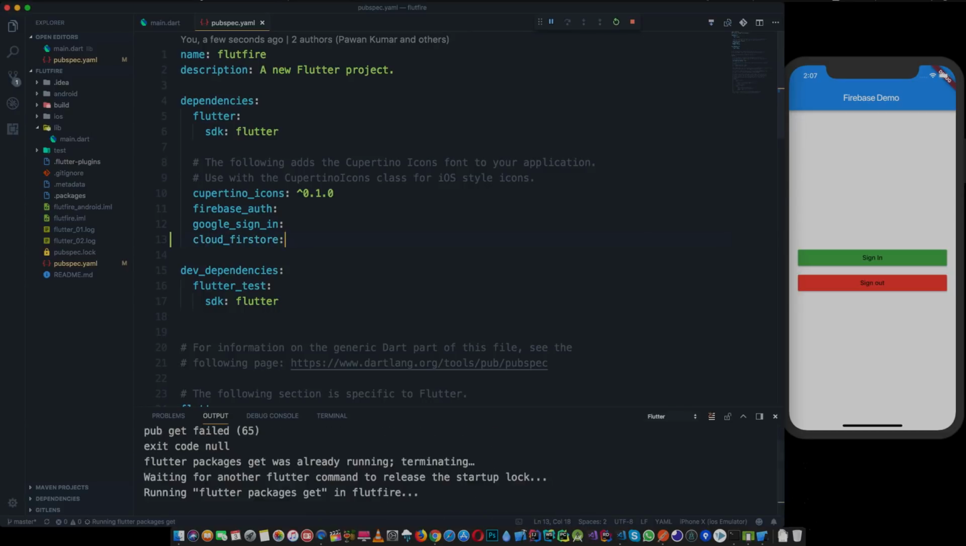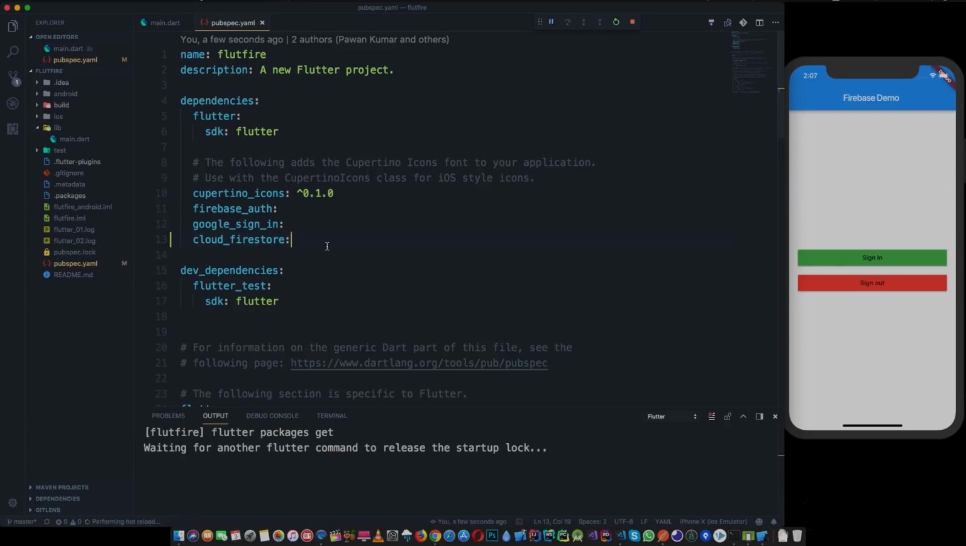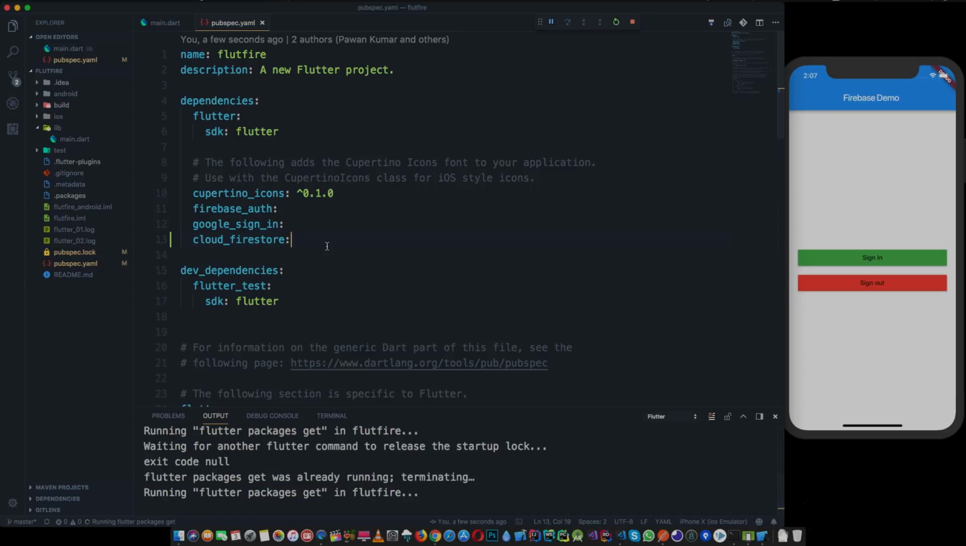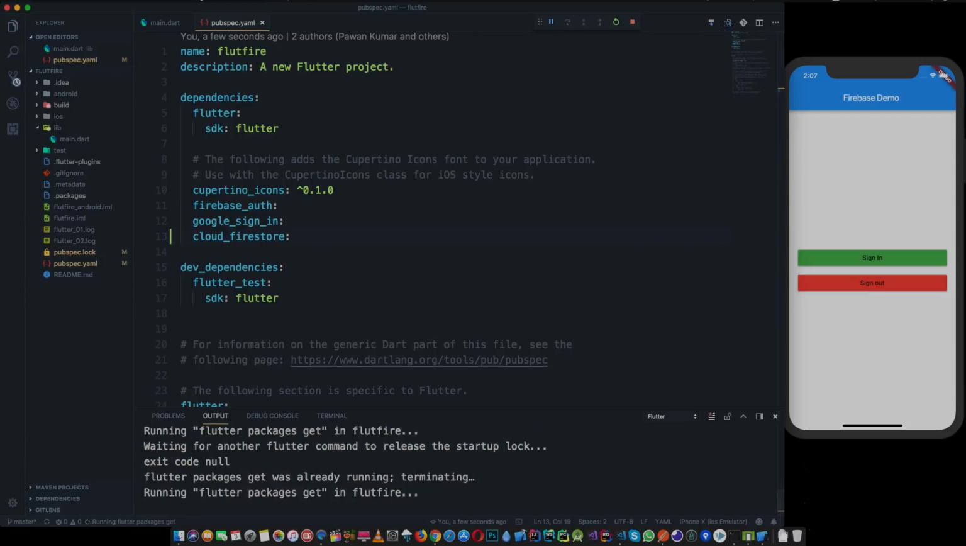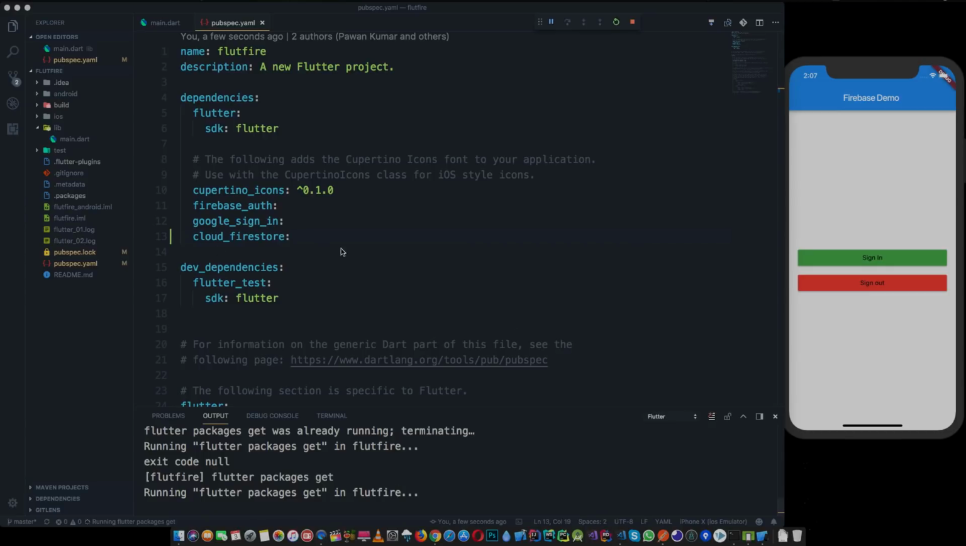So what it will do is fetch the library for me. It is saying there is some issue. Okay, the spelling is incorrect, I guess. Yeah, so now it is fetching the latest version for Cloud Firestore, and I would suggest the latest version is I guess 0.4.0, something like that. I can check that. Just wait for a minute, or you can also check whatever version you get.